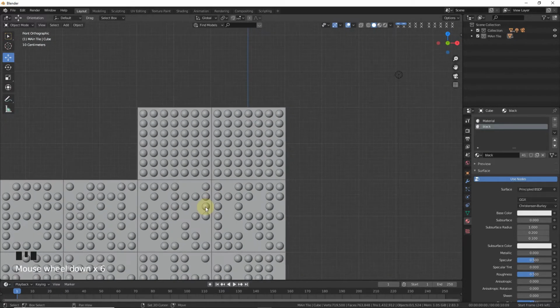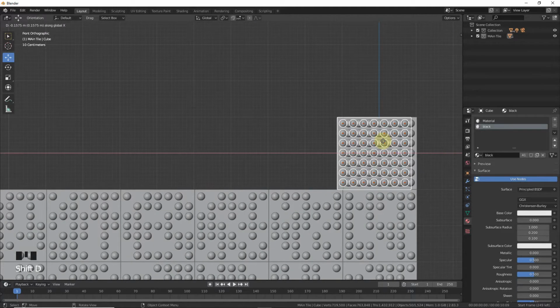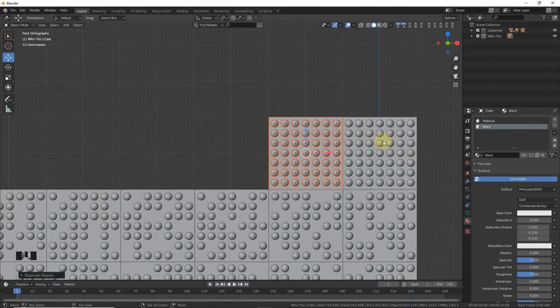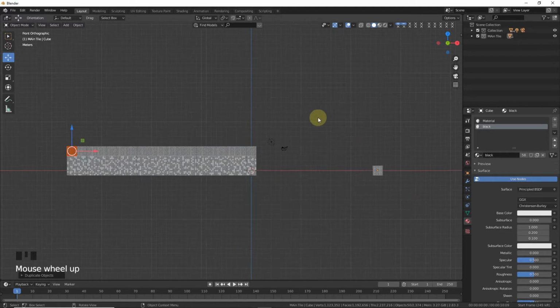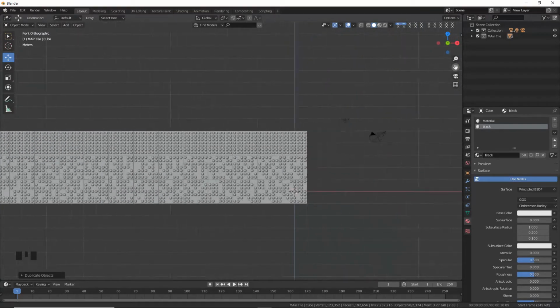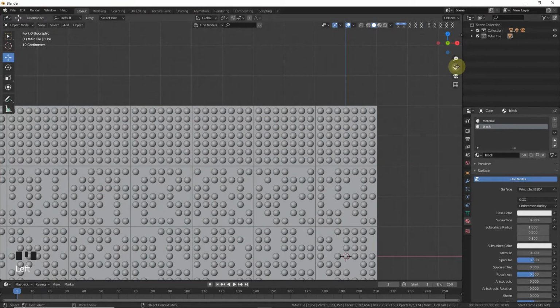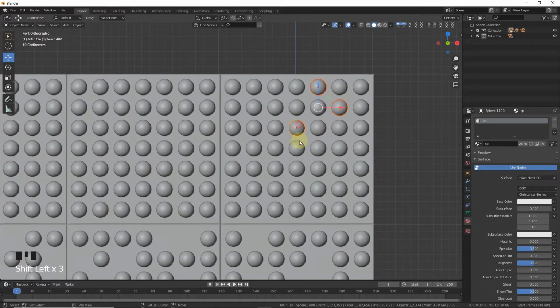Okay, now Shift D, X -2. Now Shift R and R R R R R. Okay, one more time, randomly delete all these spheres. I know it's very hard, but this is the way. This is the only easy way I can figure out. Now fast forwarding the clip.